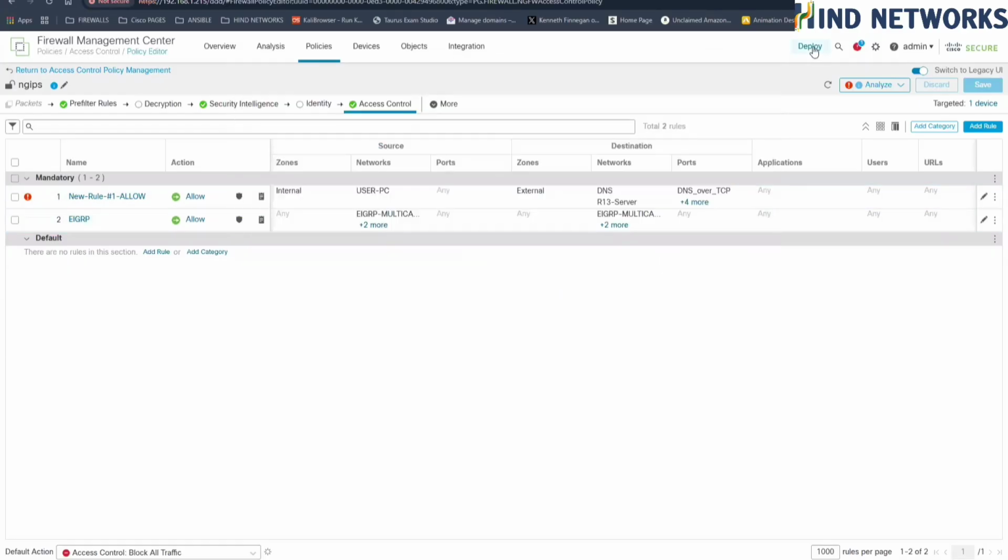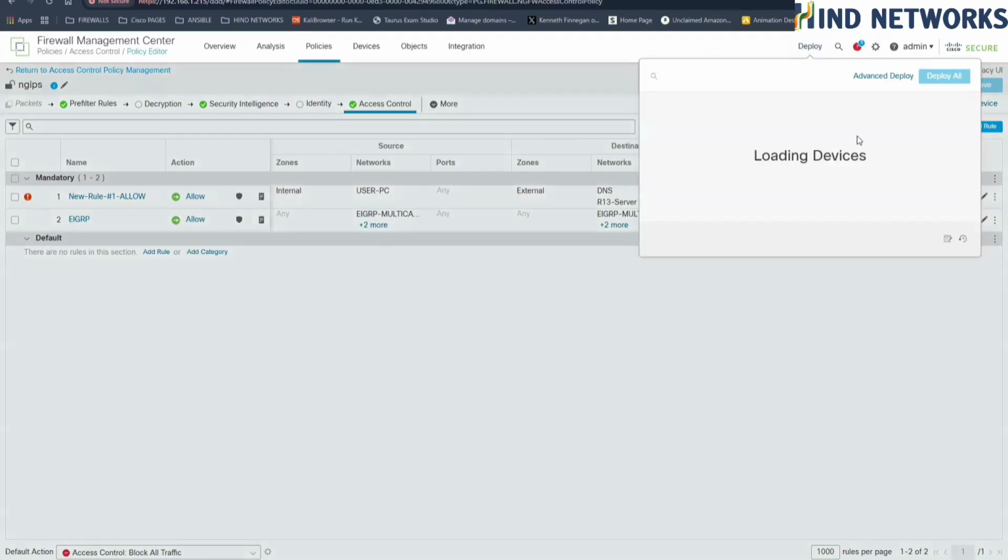So for time purposes, let's go and deploy this. Since I just have one device and it's going to take time to deploy, I'm just going to click on deploy, and it's going to start with the deployment process.